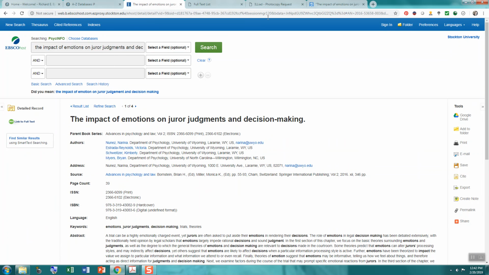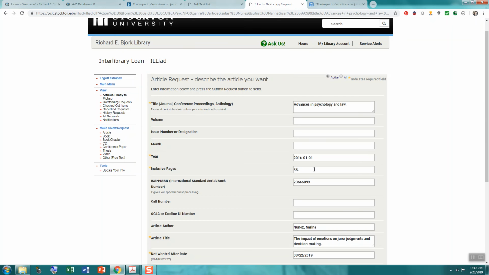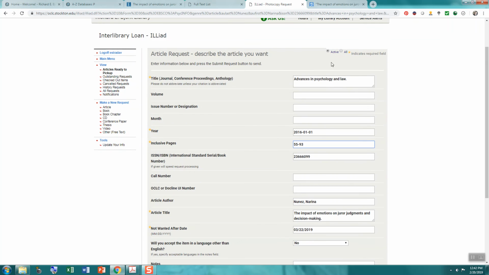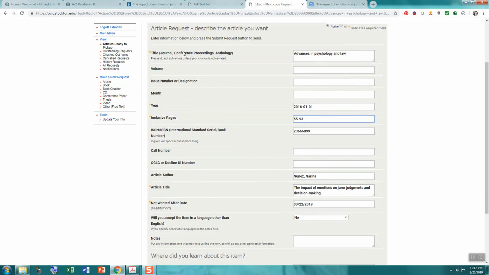Like the page number, it goes to 93. So I put that in there, and they usually will find it pretty well. And so what it does is it populates the title of the journal, which is a book that's called Advances in Psychology and Law, the year, the inclusive pages, those are required, right?